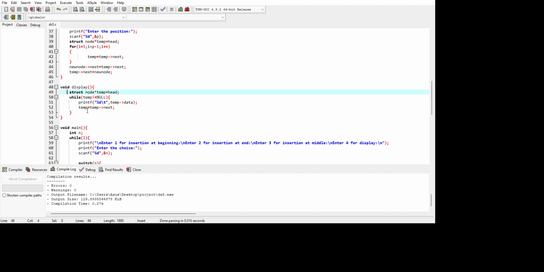Then we display, like traversing the function. We use the while loop, temp not equal to null. We store head as temp, and temp is not equal to null. We traverse until the end, traversing the data and moving through the linked list from one address to another address, renaming it as temp. Then printing it.